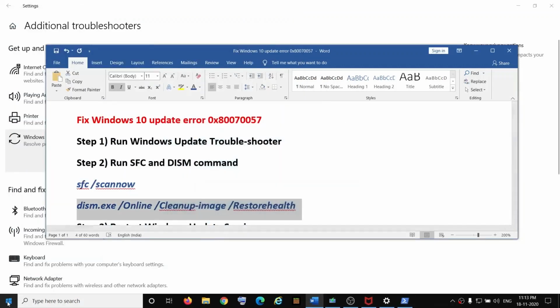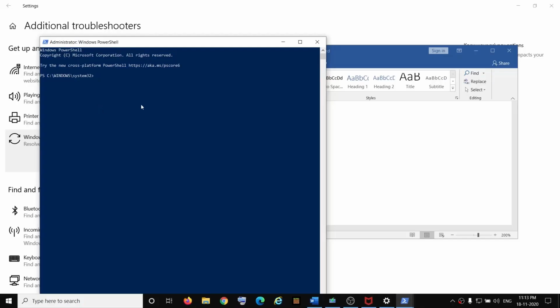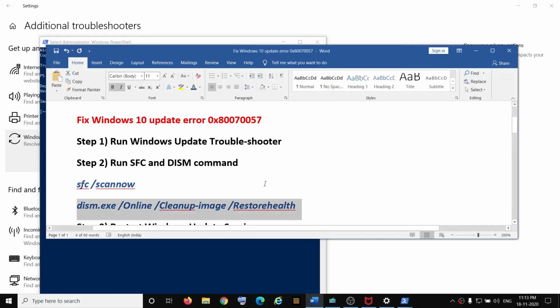So once the first command is complete, open the PowerShell admin once again and then run the second command and then hit the enter key. And once this scan is 100% complete, restart your computer and then try to update your Windows 10 once again. So make sure that this is 100% and then restart your computer and then try to update your Windows 10 once again.